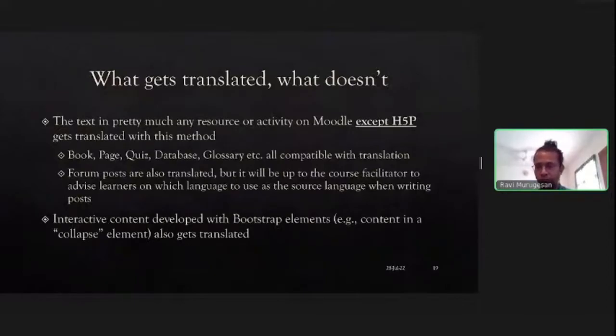If there's a lot of H5P content in a course and you want to make it compatible with this method, I don't know, maybe you'll have to explore further. In my case, the course I'm talking about didn't have many H5P resources, and whatever there was, I converted into some other format, or did away with some small quiz, interactive questions. So book, page, quiz, database, glossary, they're all compatible.